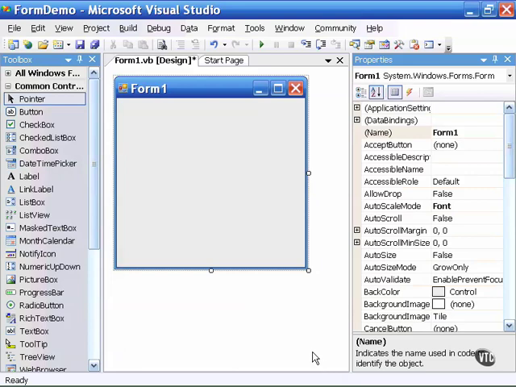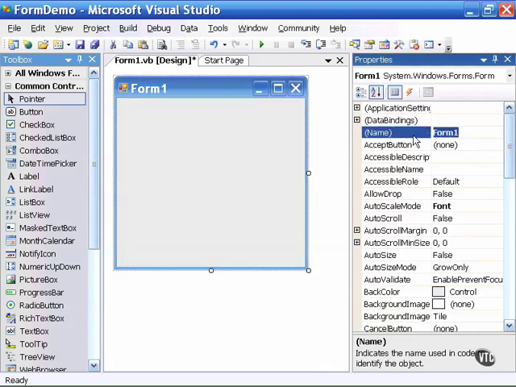In this movie, I will focus on forms and its associated properties. Just like controls, a form has properties that can be set by the programmer at design time. Also, just like controls, there is a name property associated with the form. As you can see, the name of the form is Form 1.